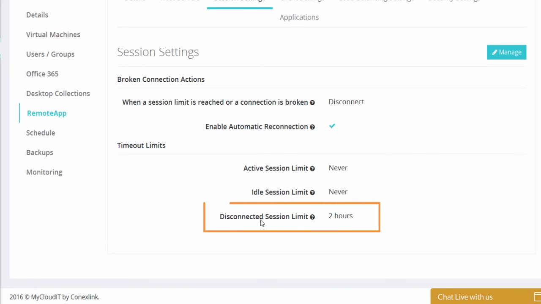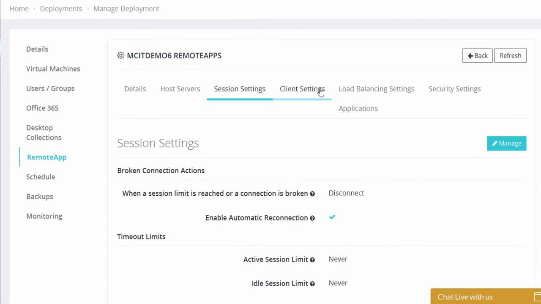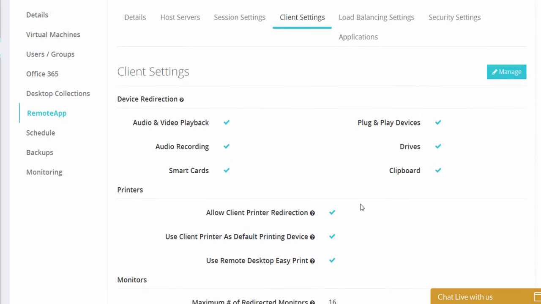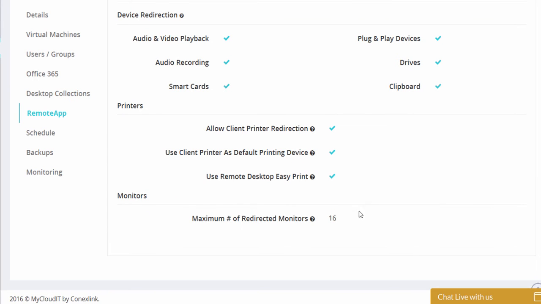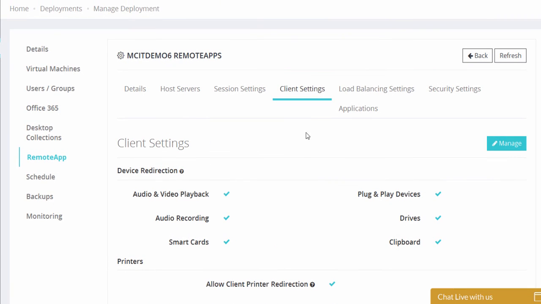The other great thing is the disconnect session limit. So if they've been disconnected for more than 2 hours, we're going to go ahead and log them out. And this is really beneficial when we think about taking some of those hosts offline after hours to save on costs. Client settings. How do we want to manage our client environment? So what about device redirection? You get to control this. By default, we've enabled everything, but you can come in and, of course, squeeze that down, and then even number of redirected monitors.